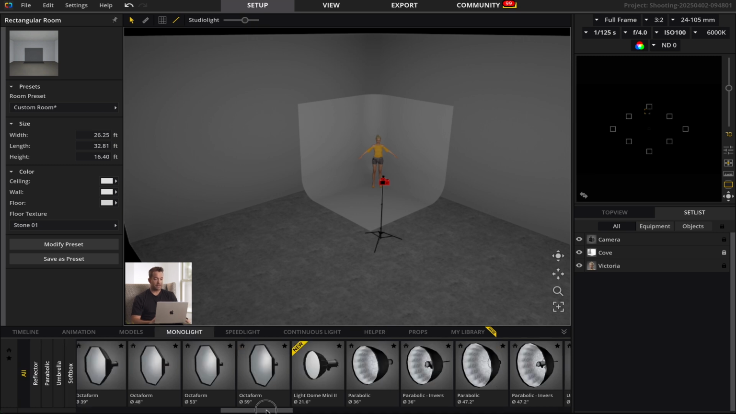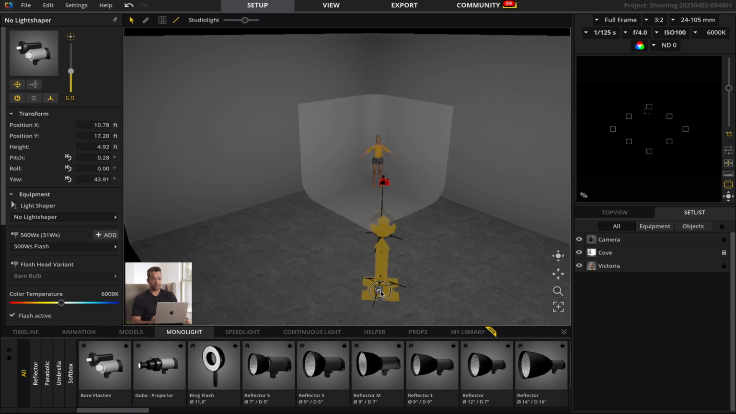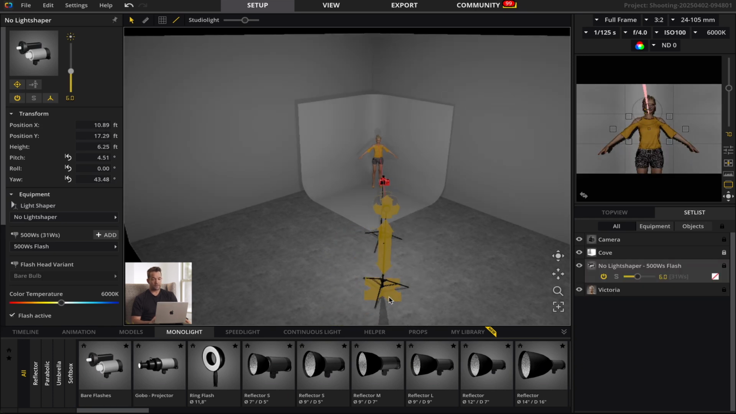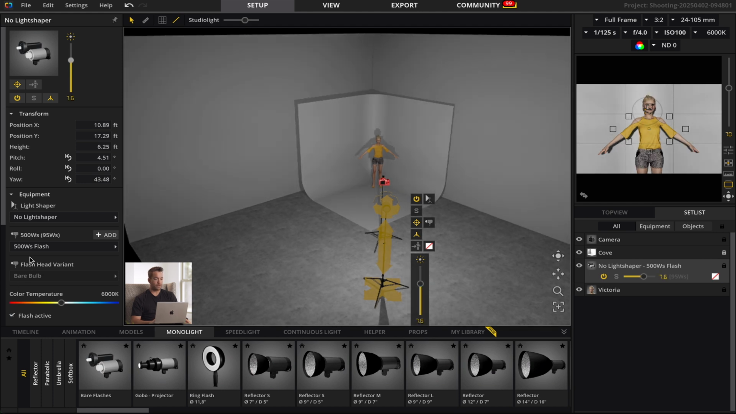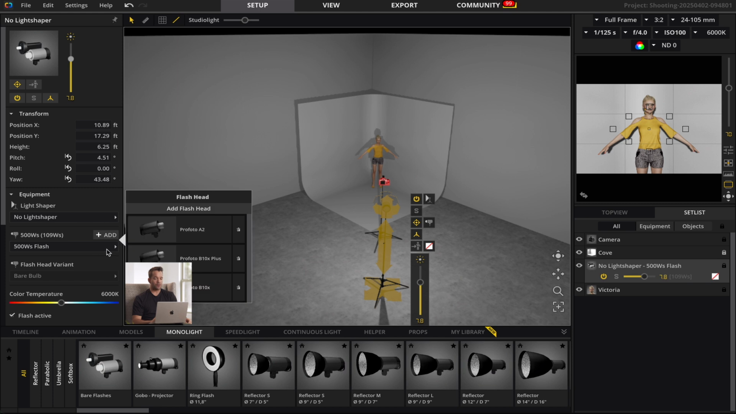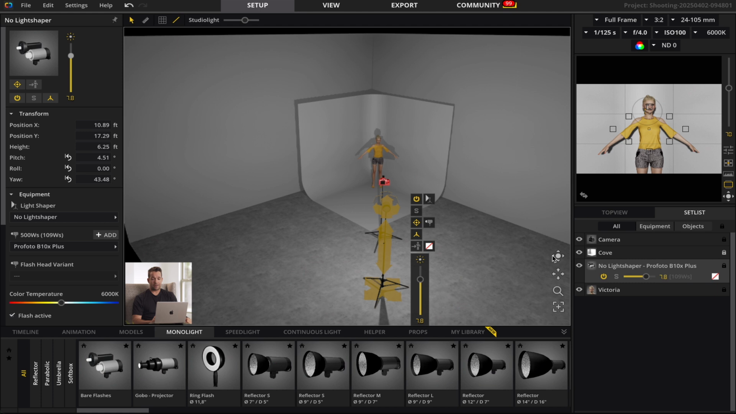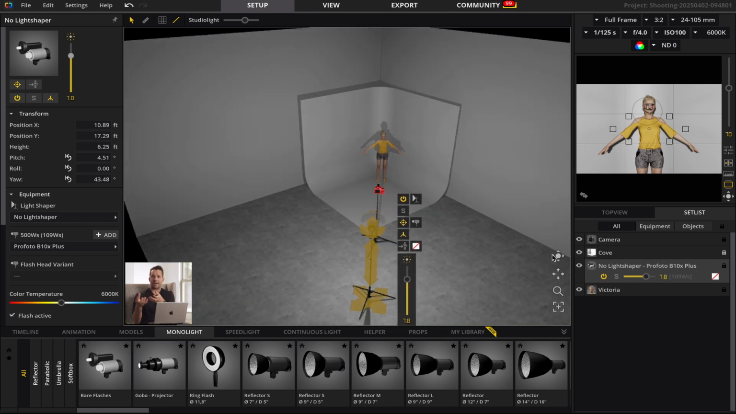So let's bring in a bare bulb strobe here. By default, all of these lights are going to be 500 watt second flashes, and it'll tell you what watt second it's at based on the power on this slider over here. Now, I shoot with Profoto, so I've got Profoto A2s, B10Xs and B10X Pluses, and I did go ahead and build those out. So I know that for this particular light, I'm probably going to want to use a B10X Plus, which is a 500 watt second light. And we can just go ahead and have that one there. Now we know when we get into the studio, we can pull that exact light, and it's going to work really seamlessly for us.